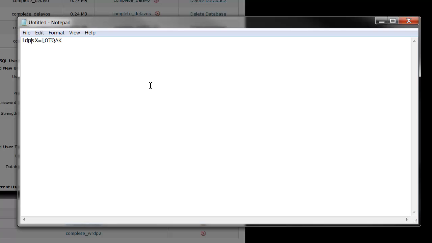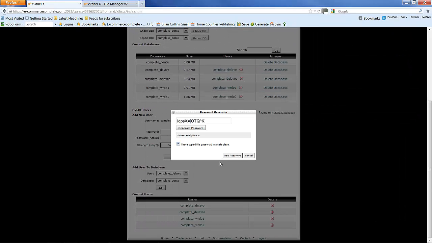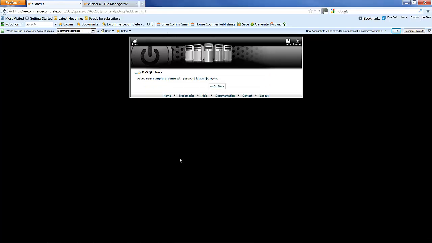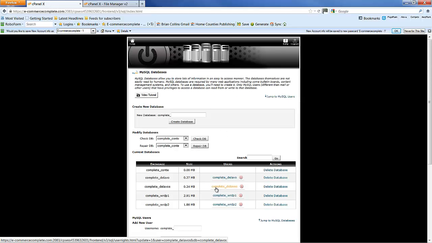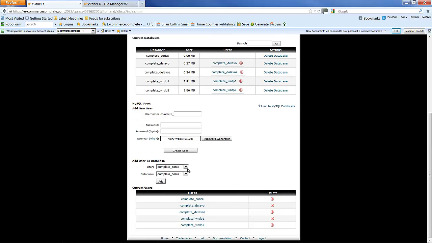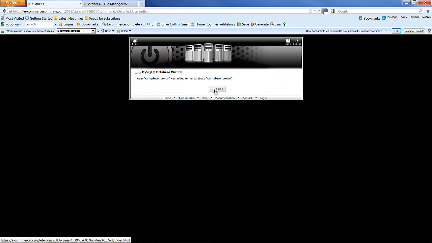copy it into a notepad document. Use the password, create user, back. And I'm going to add the user complete underscore Conte to the database, complete underscore Conte. Add all privileges, make changes. Go back.